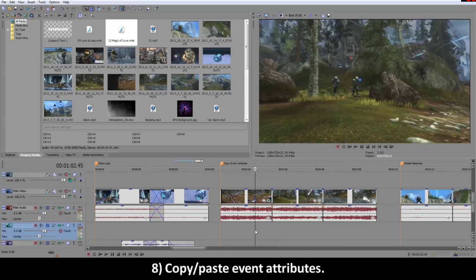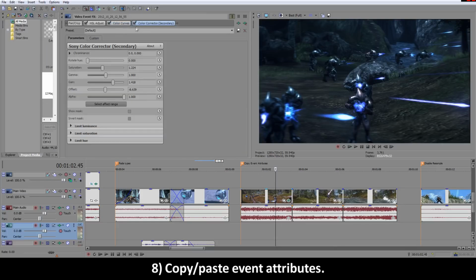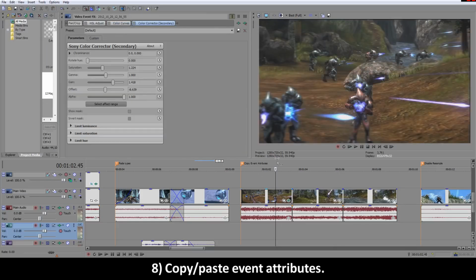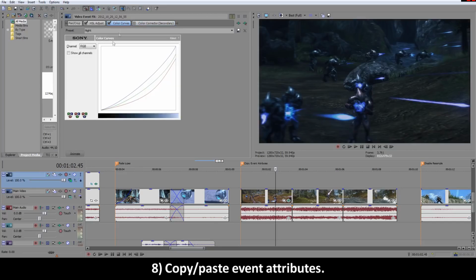Alright, the next thing is copying event attributes. So right here, let's see, oh, we need to turn these things off. Let's say I want to create a nighttime effect. I lower the saturation a little bit to clear up the colors. I make it pretty dark. Oh, this actually was color curves. I used the color curves to give it this blue feeling, but then I added a third effect to bring back up some of the lightness and the bright whites so you can see things again.